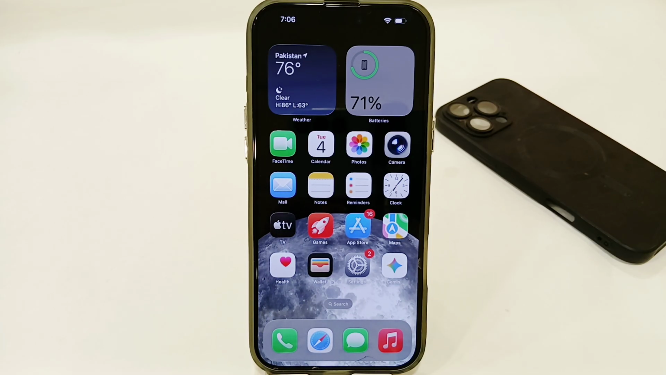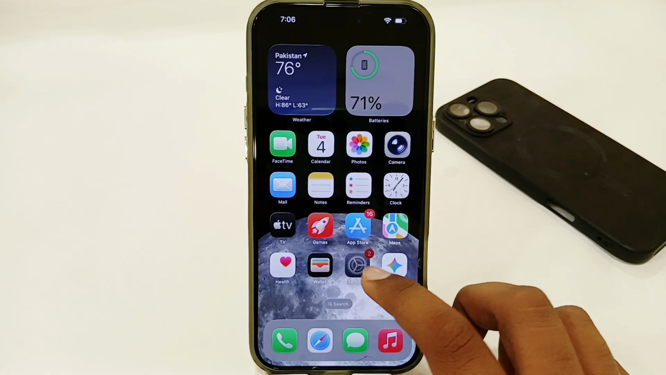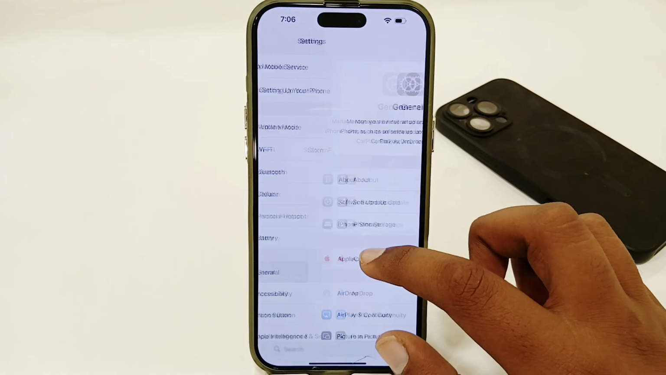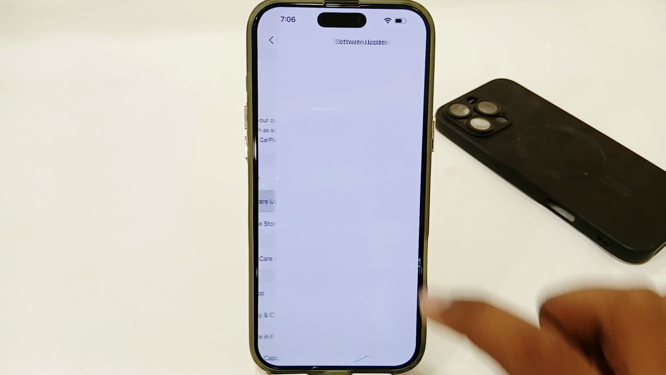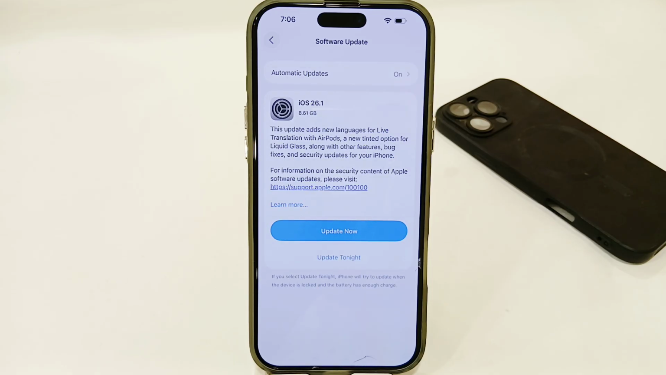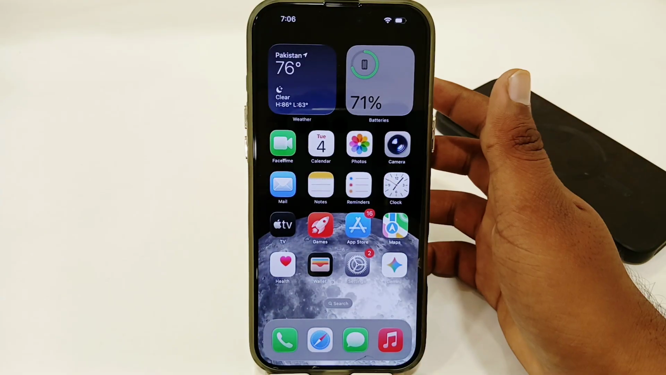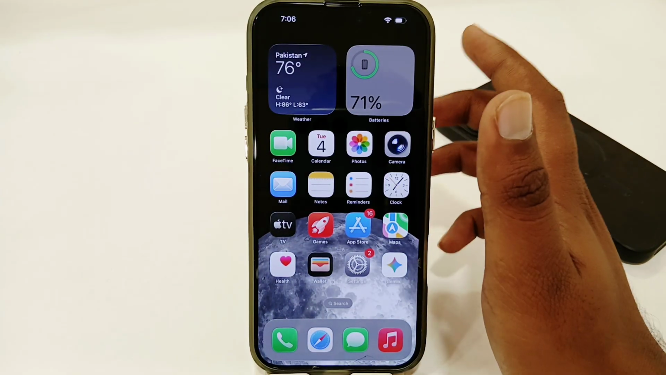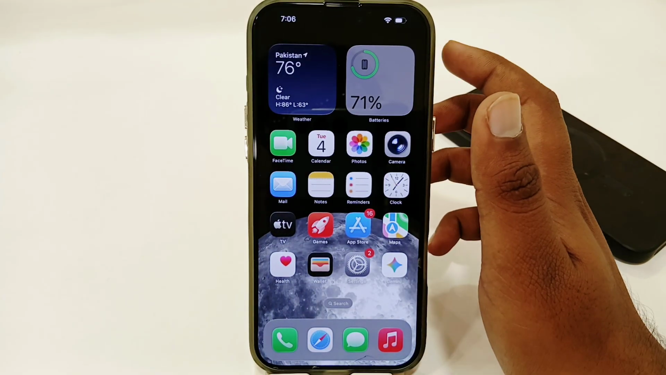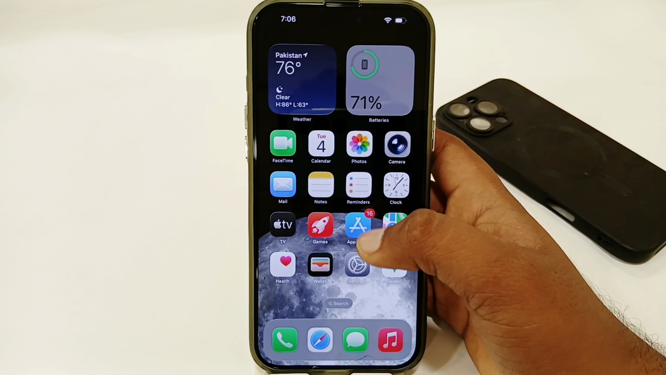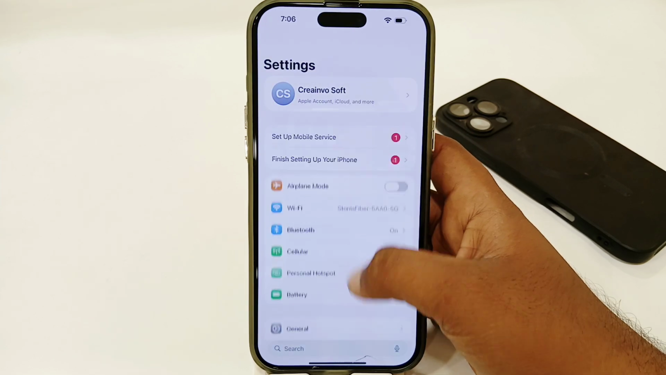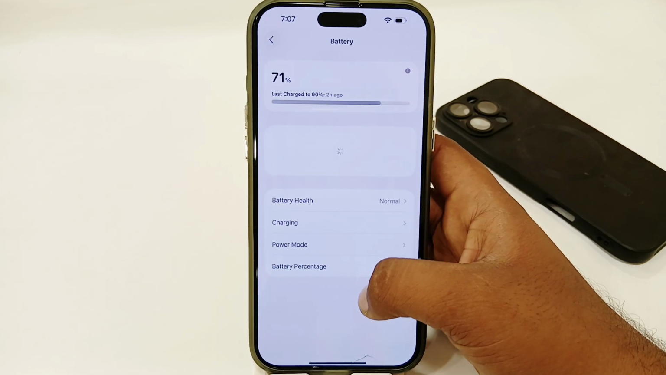So the very first step, open up your Settings app, then go to General, then Software Update, and make sure that you don't have any pending update for your software. If you find any pending update, try to update your software, because pending software updates might cause issues with your battery, so you must update the software.